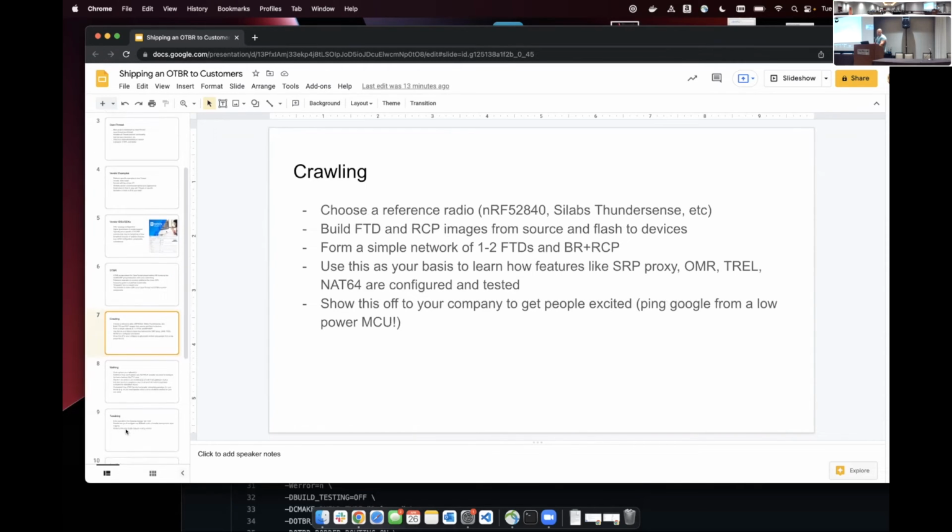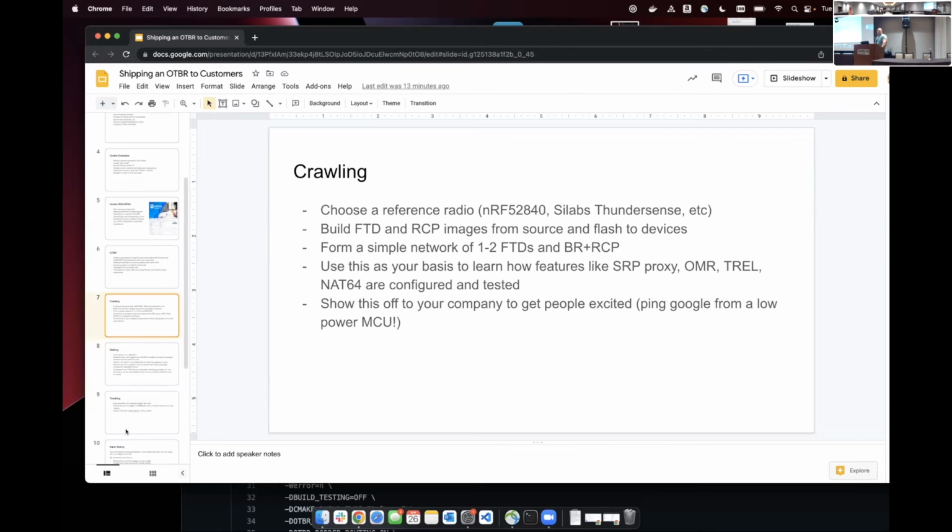I have some notes on crawling and then walking in terms of how I approached moving our products to OpenThread. To me, there's a separation between what I'd call board support, the MCU or the radio, where you have to figure out, again with the help of your vendor and their FAEs, how you are going to get a 15.4 radio with the OpenThread protocol running.